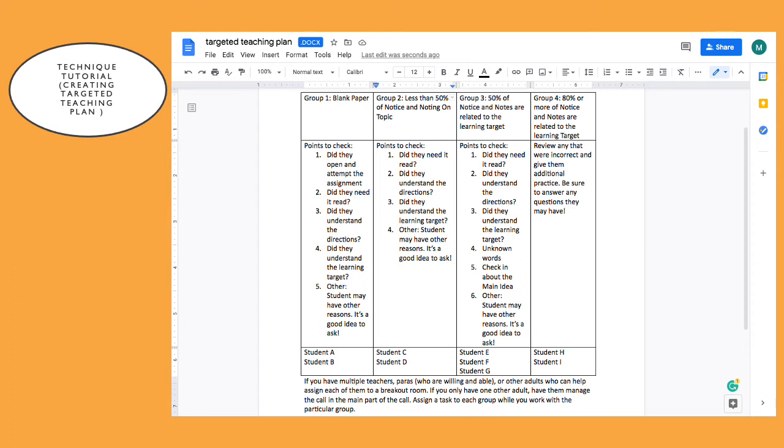So in this case, make sure, do they need it read to them? Do they need a specific part read to them? Do they understand all of the directions? Would they like to go over part of that? Do they understand every part of the learning target?